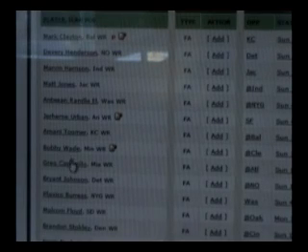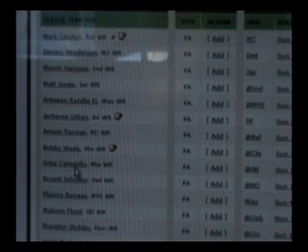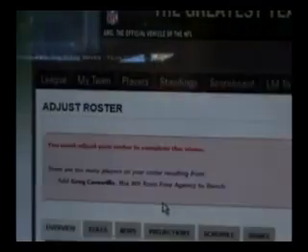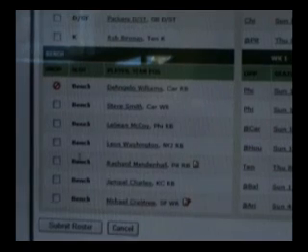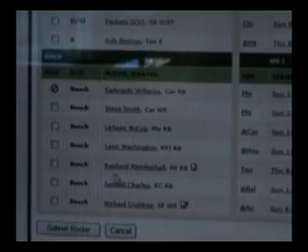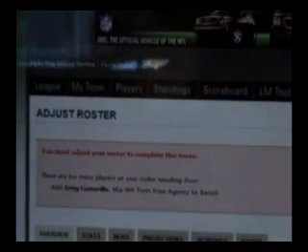Alright, so let's say I want Greg Camarillo from Miami. I think he's going to have a good week. I heard something about him maybe getting more touches. They have a good matchup. Right now it just says add. There's no waiver period going on right now, so you can add him instantly. So just click add, and it'll ask you to adjust your roster to complete the move. You just go down here and choose, okay, I want to get rid of Leon Washington. You click that, click submit roster, and it does it for you. You immediately have that person.